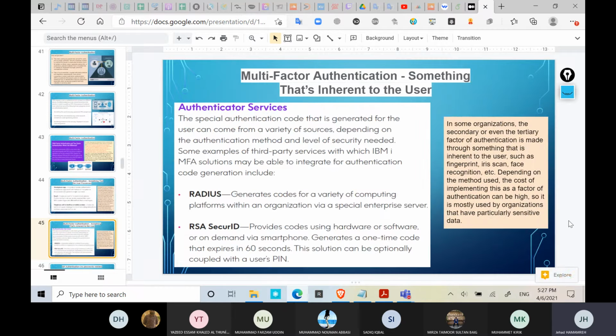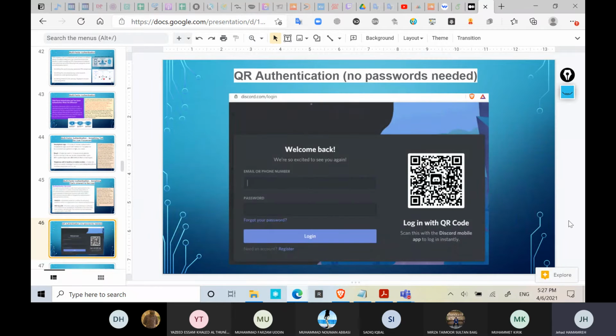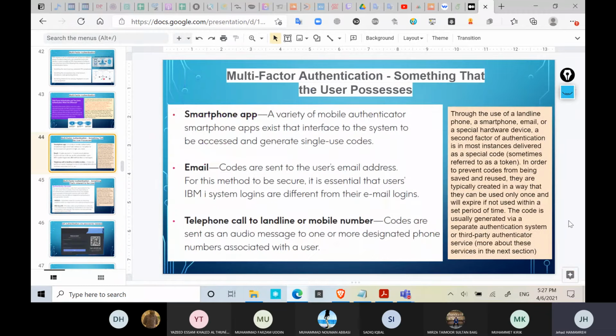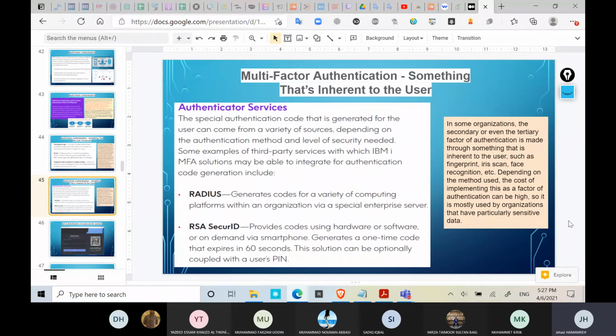So, let's now continue with examples. I already gave you an example of how you can authenticate yourself with something you possess. Now let's give you an example of something that's inherent in the user. The special authentication code that's generated for the user can come from a variety of sources depending on the authentication method and level of security needed. Some examples of third-party services which certain companies may be able to integrate for authentication code generation include.